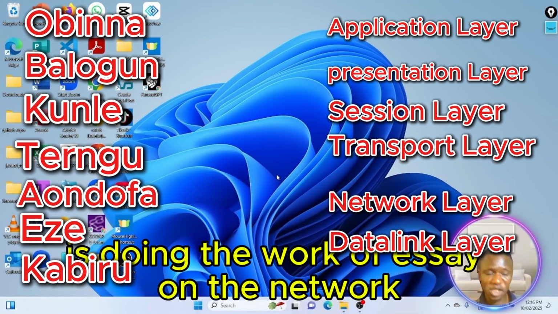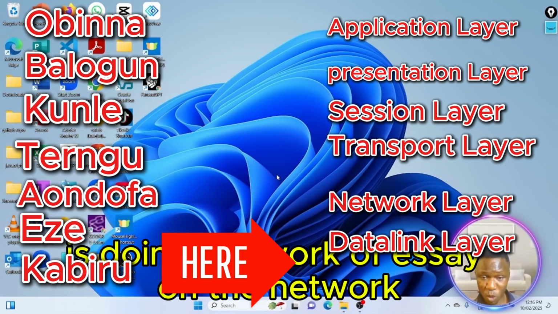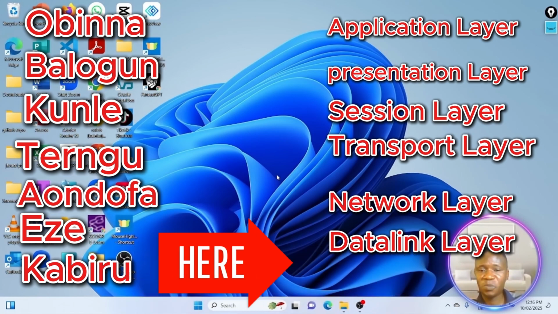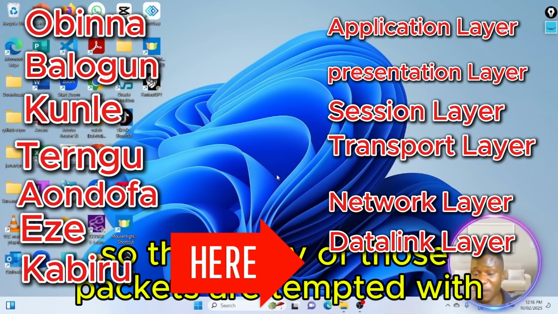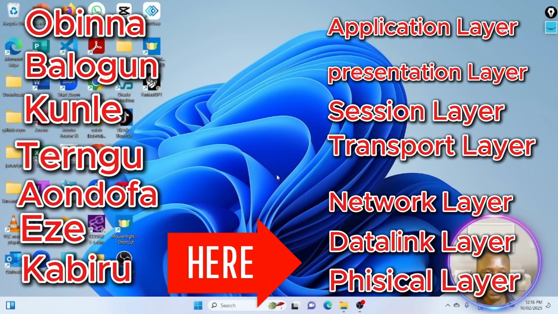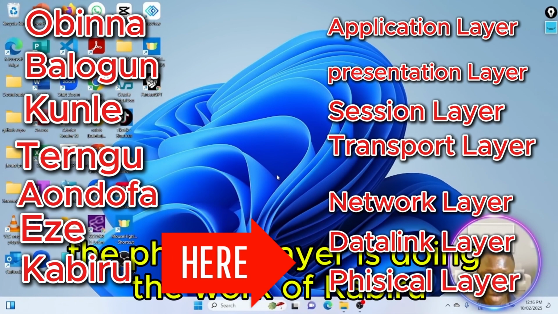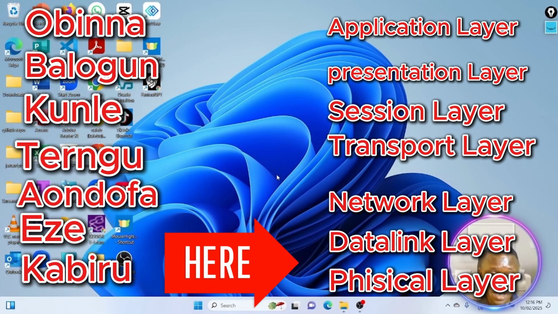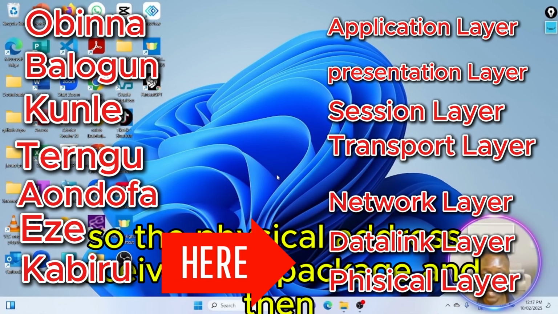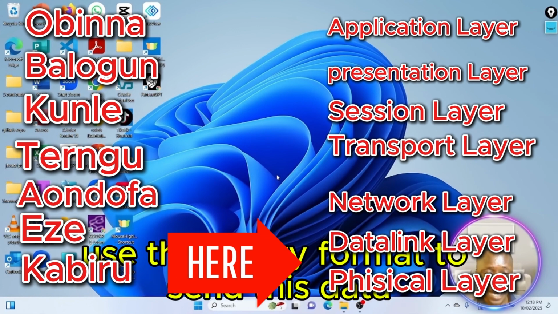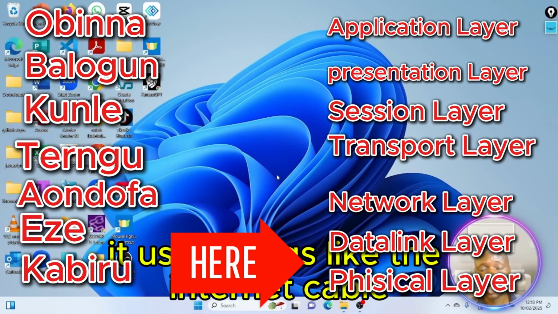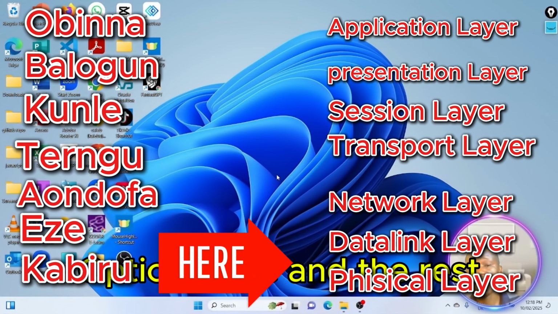So the data link layer is doing the work of Eze on the network. Remember, when Eze received his package, he then packaged those packages and sealed them so that if any of those packages are tampered with, it will show and it will be obvious, and then he'll send it to Kabiru. And finally, the physical layer is doing the work of Kabiru. When Kabiru received this package, Kabiru then sent it to the Ginseng company. So the physical layer received the package and then used the binary format to send this data across to the other network. It uses things like the internet cable, optical cable, and the rest.